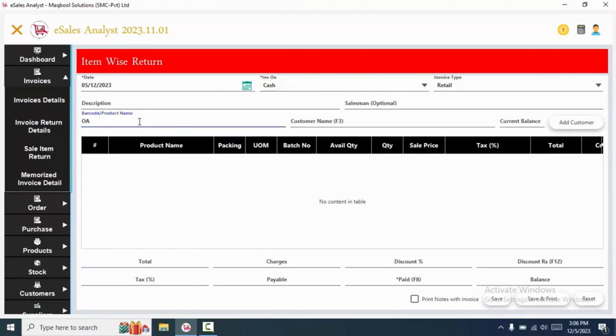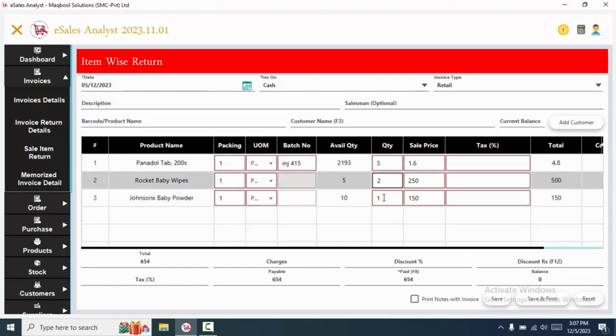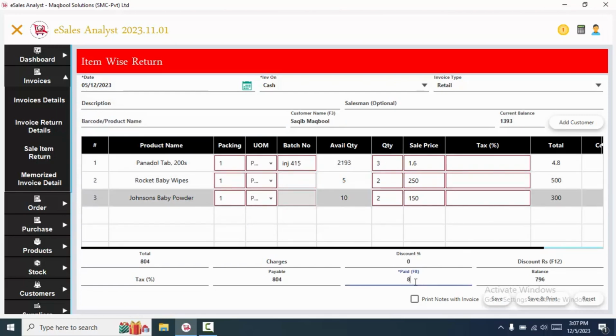Scan or search for the items being returned. Enter the quantity being returned. Choose whether to refund the amount immediately or adjust it in the customer's account. If refunding, enter the payment amount and apply any discounts if applicable. Click Save and Print, and the receipt is ready. And just like that, all your daily returns are properly recorded in the software system, and you have a clear track of the refunds.